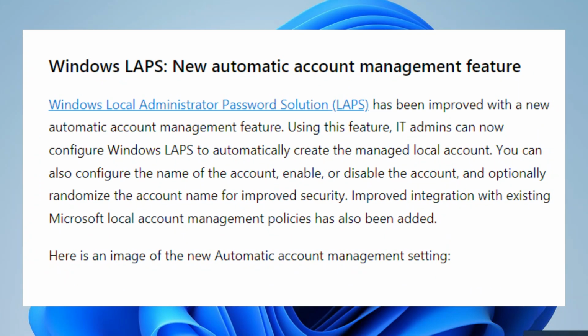Windows LAPS. New automatic account management feature. Windows Local Administrator Password Solution, LAPS, has been improved with a new automatic account management feature. Using this feature, IT admins can now configure Windows LAPS to automatically create the managed local account. You can also configure the name of the account, enable or disable the account, and optionally randomize the account name for improved security. Improved integration with existing Microsoft local account management policies has also been added.